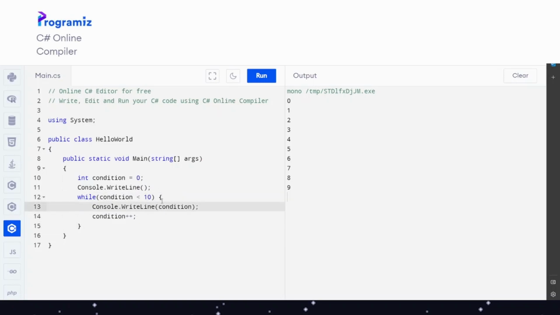Okay, the condition is 1. Condition increases. It starts at the beginning of the while loop. Is the condition fulfilled? 2 is smaller than 10. Yes. Then do the loop. We increase it then to 3, and so on and so forth until we get to 9.